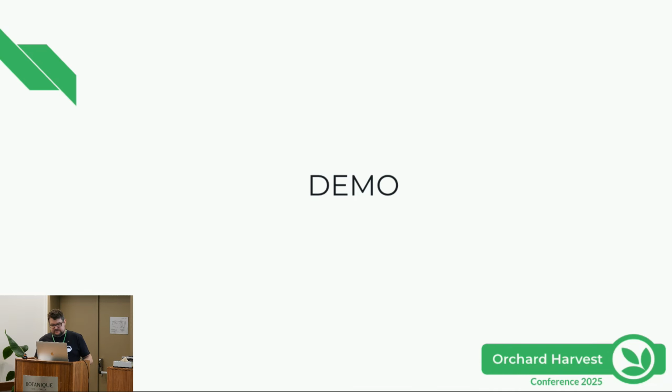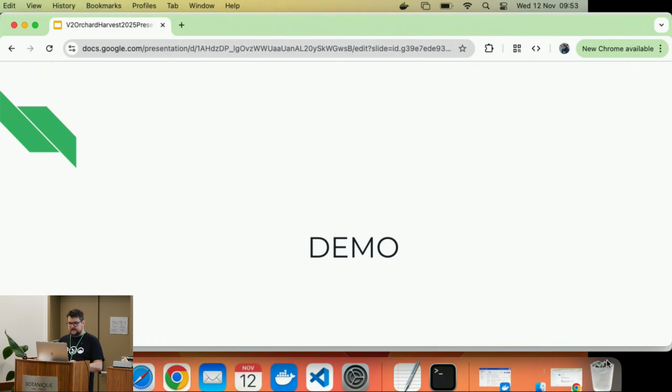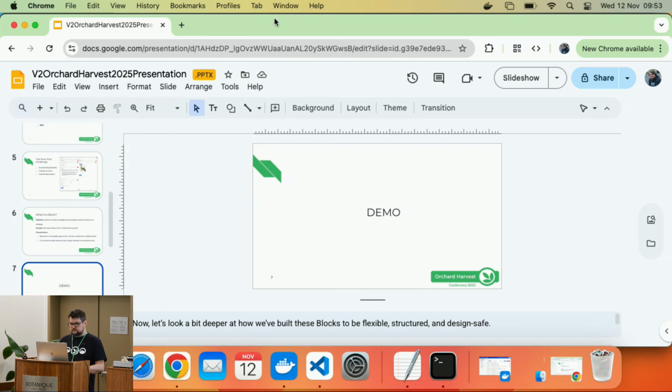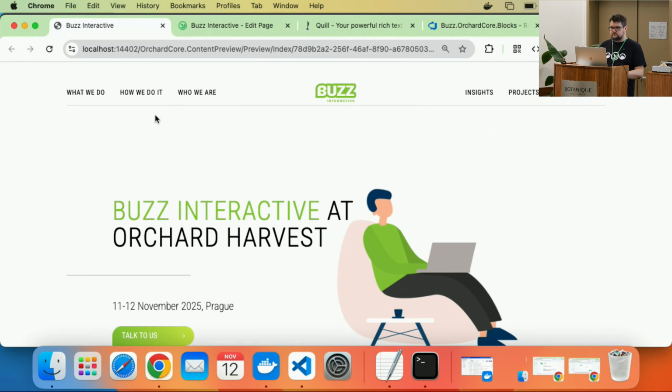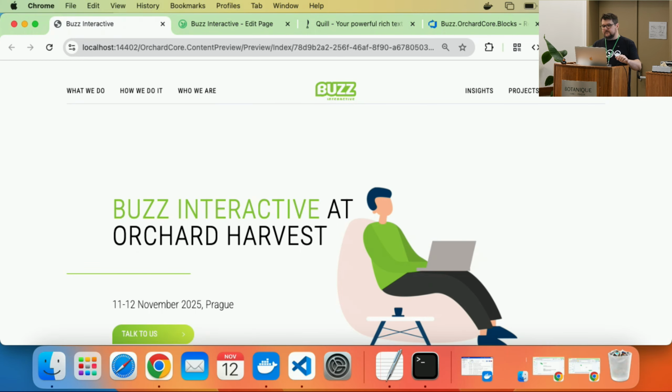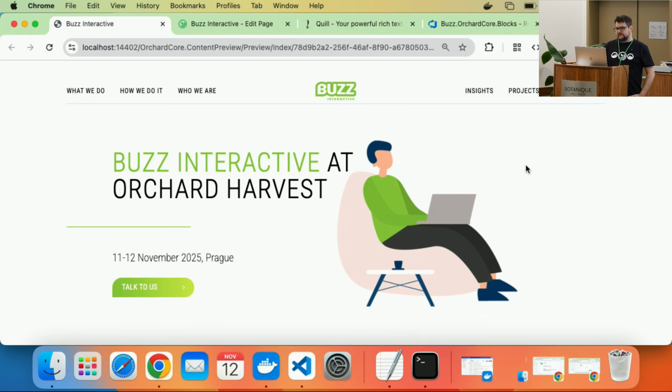So I think we'll just go straight into an example of this one. For all the demos, I'm just going to use the Buzz website, because we have some quite complex layouts on that website, and we also have a lot of these, what we call blocks, so it'll showcase what we've done here.